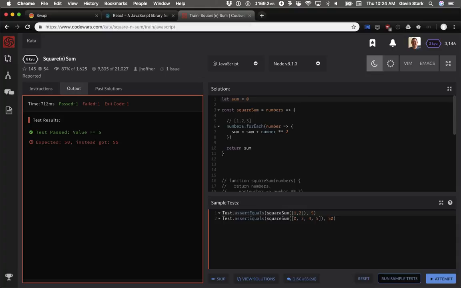Sum is global. So every time we call square sum, we're never resetting what sum is. Right? Sum exists outside of the function. So the function's kind of borrowing that variable. The function's saying, well, I don't have a let sum. Oh, but my parent did. I have access to that scope. I'll just reuse that variable. And the second time we call square sum, we don't clear out the value from before, right?